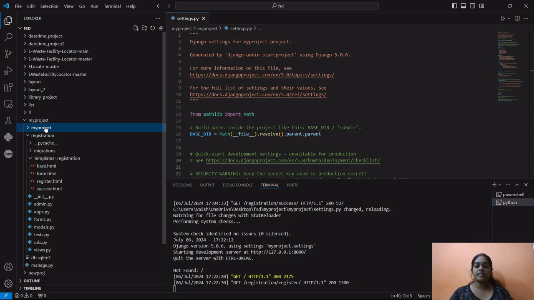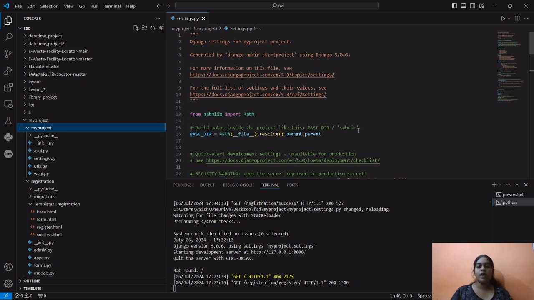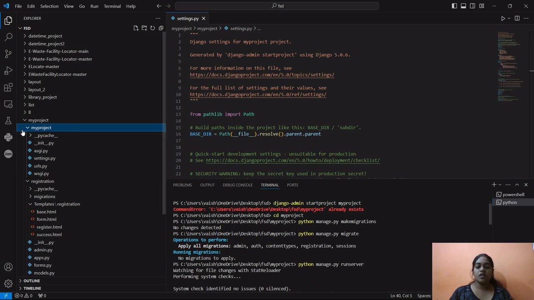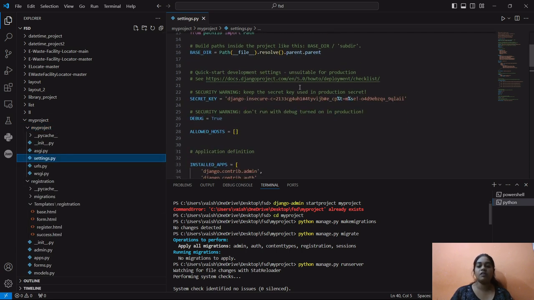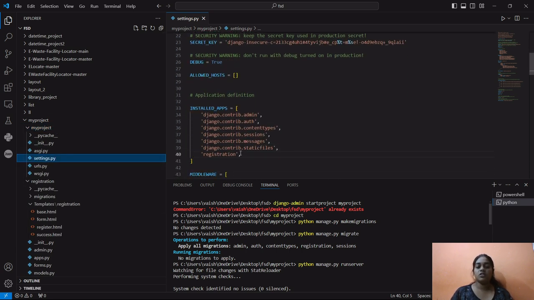Now let us see an example for student registration. First, we need to create a Django project with start project, my project. We have given my project and changed the directory with cd my project, and later we need to give startapp with the name registration. In my project we need to change settings.py, where for the installed apps we add the app name, that is registration.